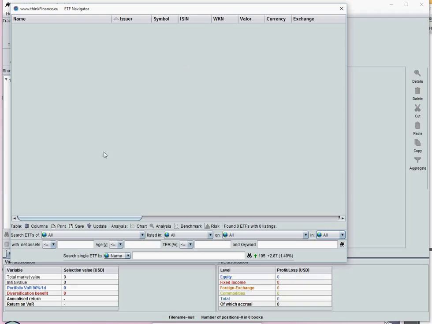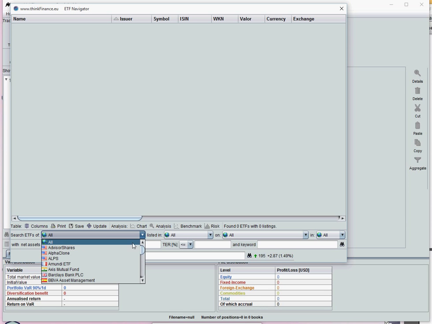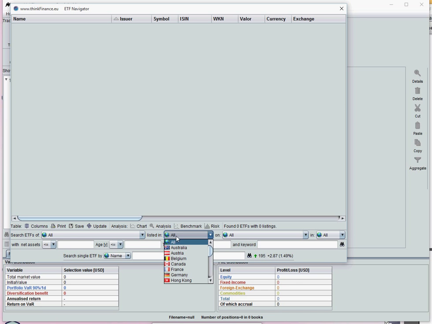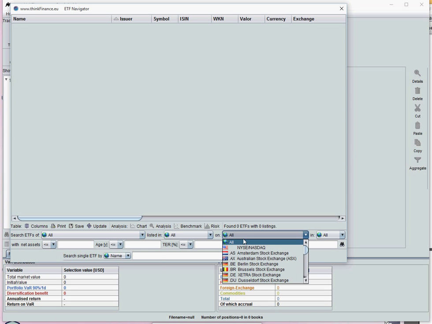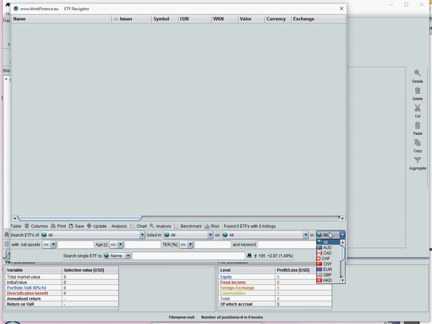To start with, down here below the main window, you find a variety of search functions. To be precise, you can search ETFs of different issuers, listed in different countries, on different exchanges, and listed in different currencies. In addition to this, you can set search filters in terms of size of the fund, age of the fund, total expense ratio, and you can search funds with a certain keyword.